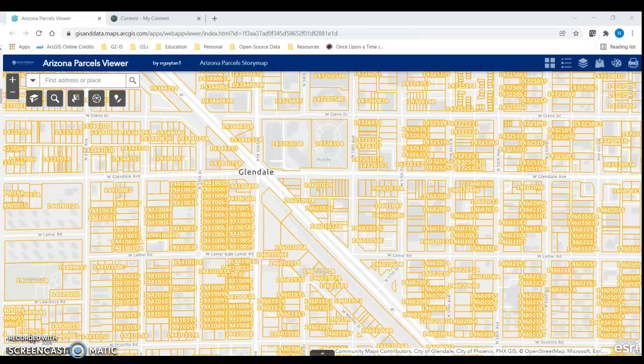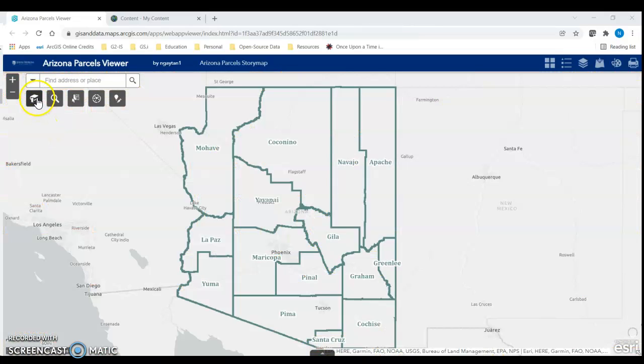The hosted vector tile layer of all Arizona parcels can be viewed and used for reference at smaller scales, whereas the county parcel layers may be viewed at larger scales. The web mapping application is intended to provide a consolidated, user-friendly experience to search and analyze parcel information about the Copper State.